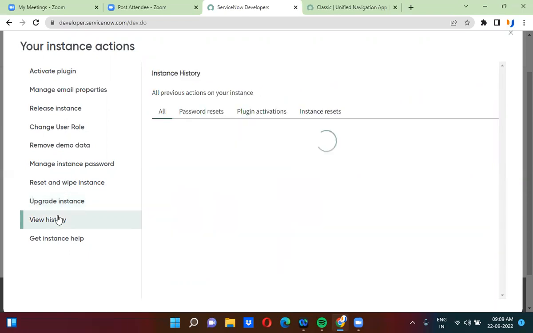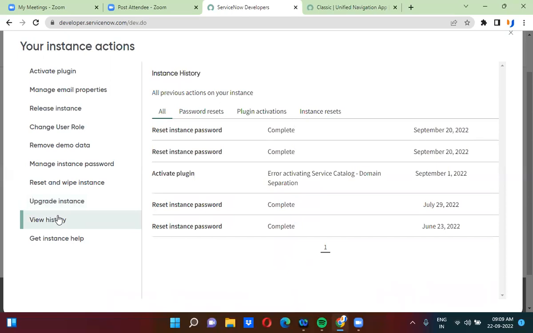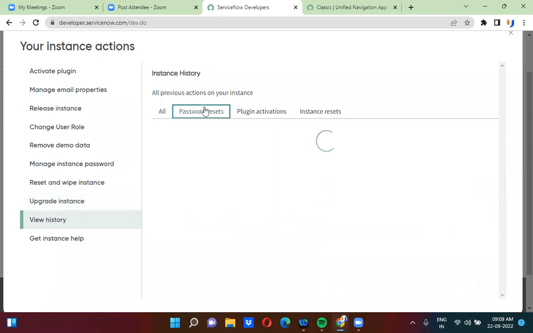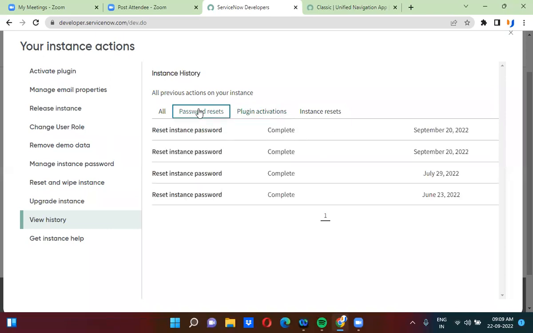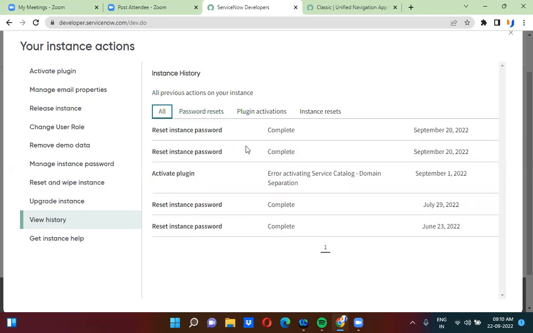Here we have view history. What exactly you have been doing, so activity history, we can say. Password resets, plugin activations, instance resets. I did not do any instance reset here. Plugin activation, I tried to do one plugin activation. And I tried to change the password. That is what we are able to see here. All those things you are seeing in the instance history. Okay.